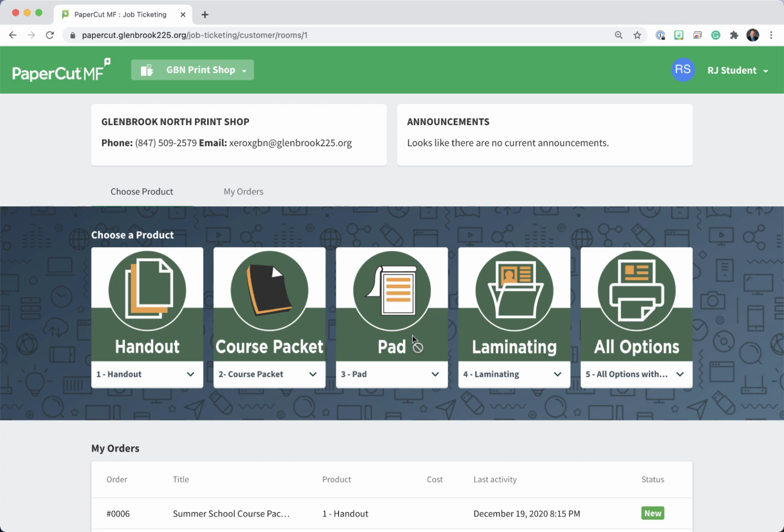Before submitting a print job, make sure that you've selected the correct print shop that will be producing your jobs. You can choose between the GBN and GBS print shop by navigating to the upper left-hand corner of the screen and selecting either the GBN or GBS print shop. Once in the print shop, you have a variety of products that you can choose from. And these products are templates full of options specific to the type of product that you're looking to create.